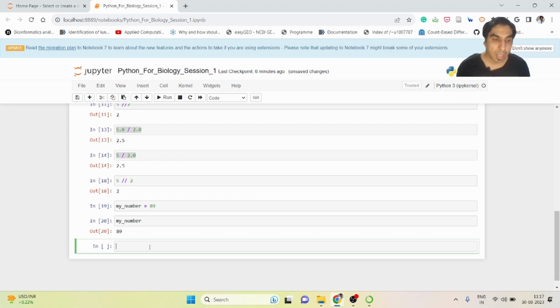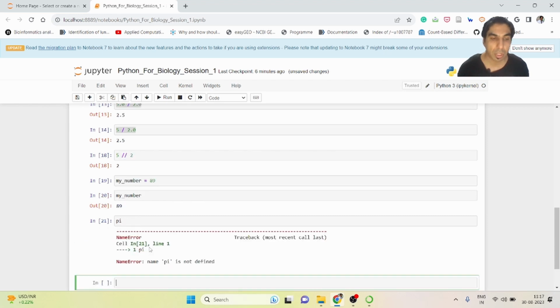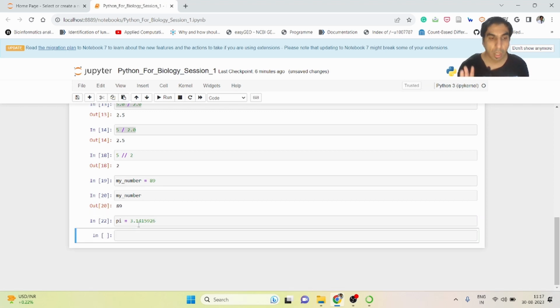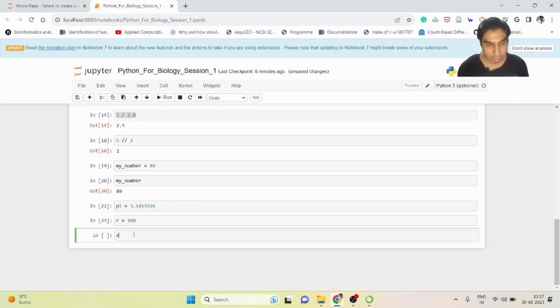So for example, I want to find out the area of a circle. For pi, if I execute it, there is no information available in Python. So I have to write what the value of pi is. It is 3.14, 3.1415926, something like that. I am defining it. So the variable has been defined. Along with that, I am defining the radius r, which is equal to, for example, 100. So I have to find out the area of the circle.